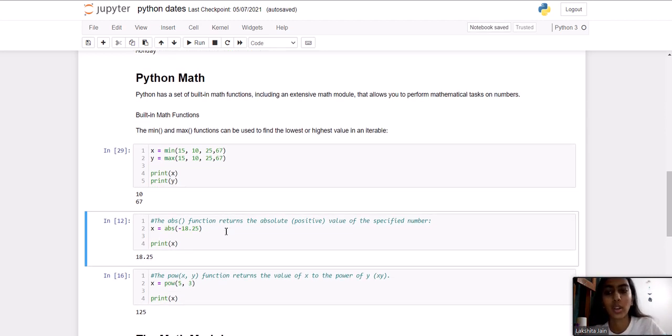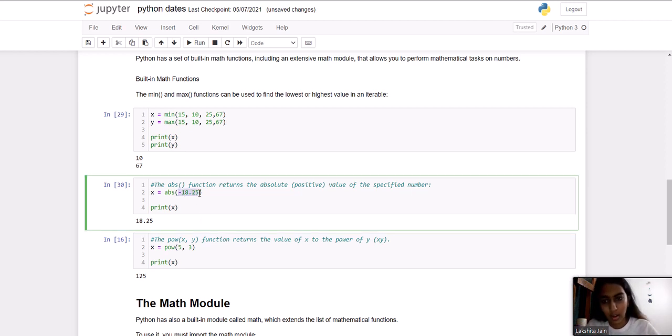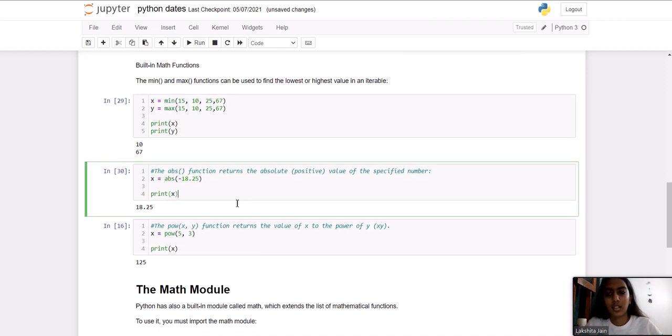Similarly, we have another function which gives the absolute value of a number. Absolute value is the modulus of a number, which gives the positive of that number. Like if a number is negative, it will return the positive value, the magnitude basically. For that we have a function named ABS, which stands for absolute function, and I have taken minus 18.25. Let's run this, and we get the absolute value of 18.25, which is plus 18.25. We are passing minus, so we are getting a plus value. So the absolute function works like this.